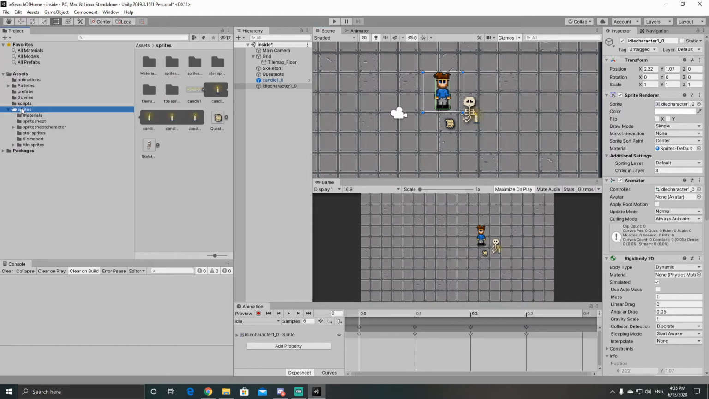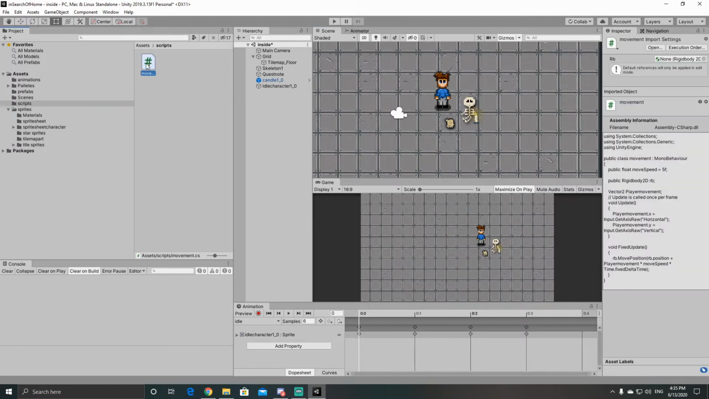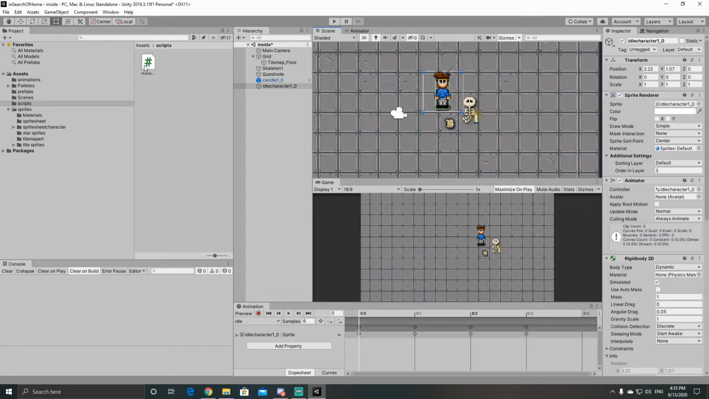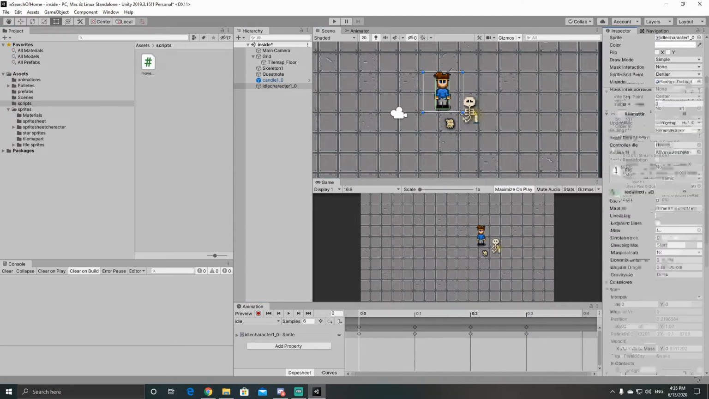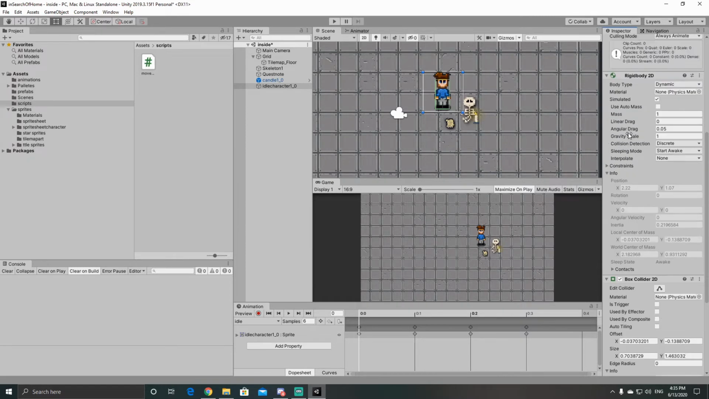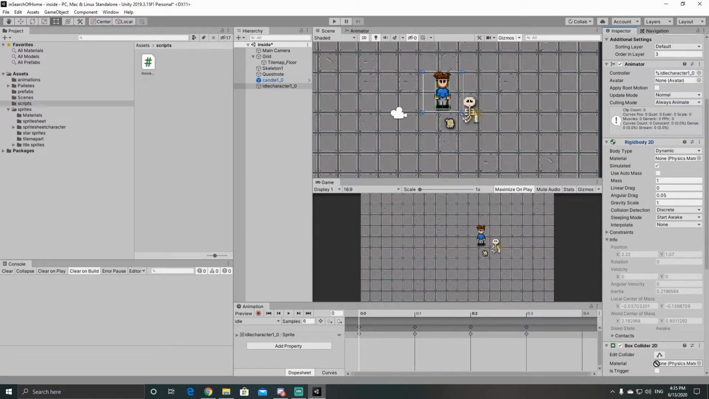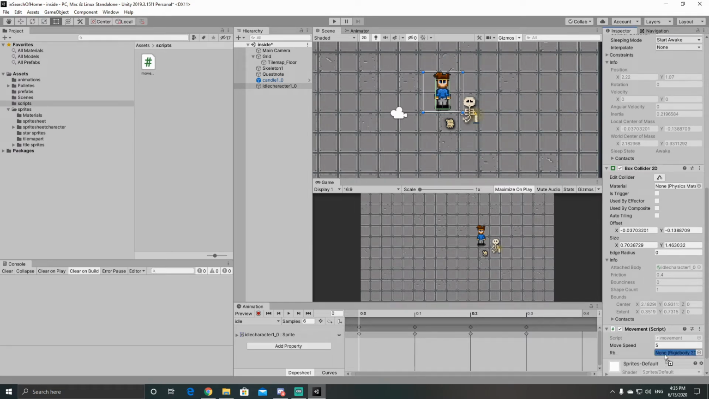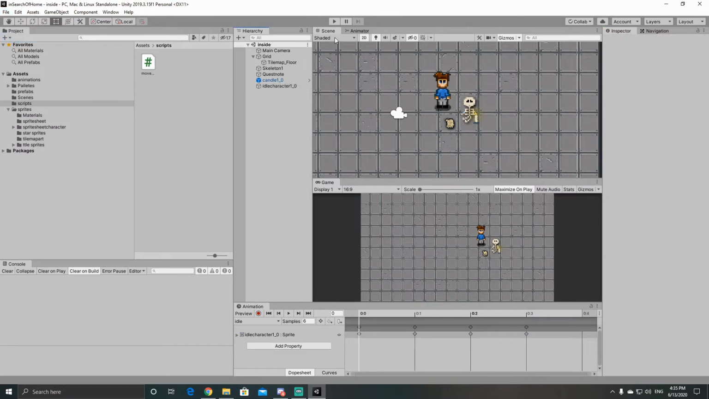Alrighty. Since this is a new character, I need to add my movement script again that I had added before. So we'll go ahead and drag that on there. And then we'll put the rigid body back into that script. Cool. And that should be it to get this guy moving again, I think. Let's go ahead and test this.